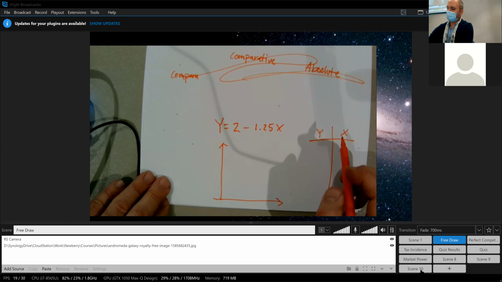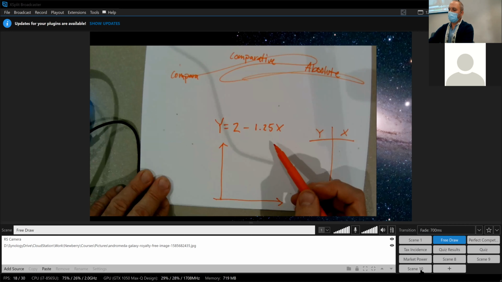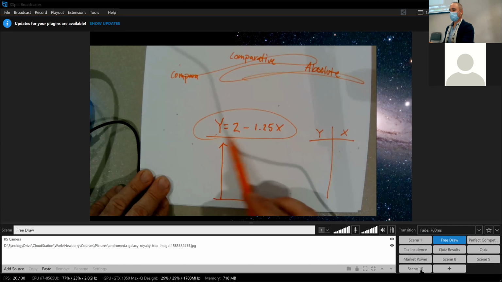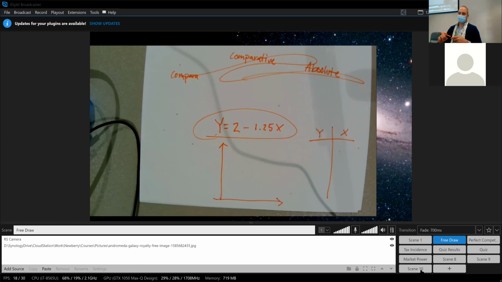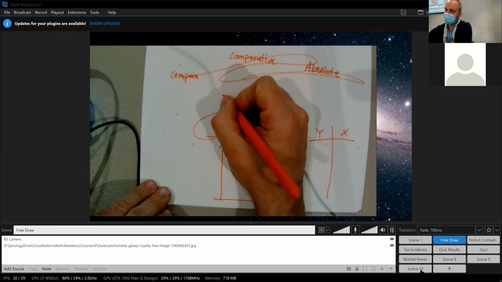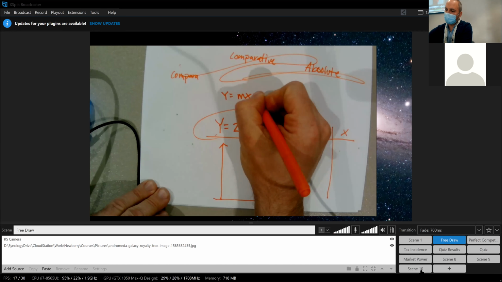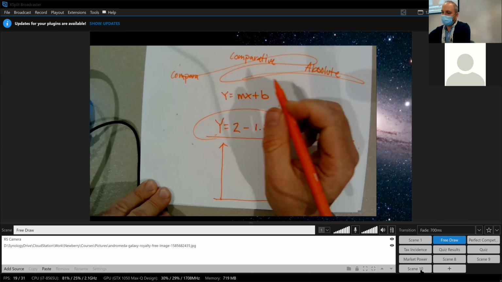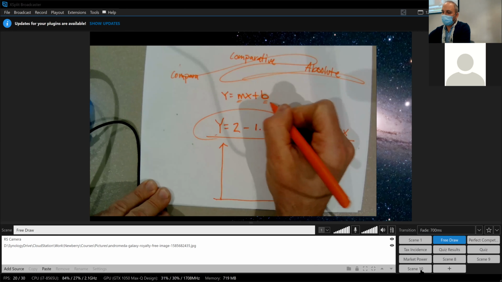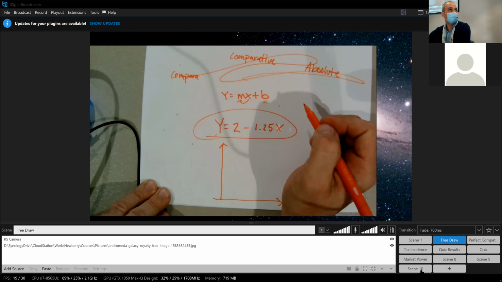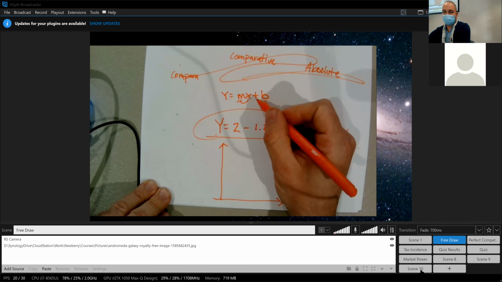You just plot this. You know what shape this is? I have no idea. It's the shape of a line, like y is equal to mx plus b. Right, this is a slope, this is an intercept. Whatever's multiplicative on x is the slope. Whatever's additive is the intercept.